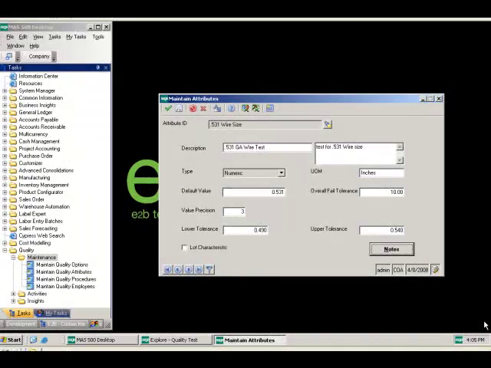The next setup function would be quality attributes. Now these quality attributes can be created specific to one item or routing, or as a general attribute that may apply to multiple items and routings. Quality attributes are linked to items and routings in the maintain quality procedures, which will be the next setup function that we discuss. 4 types of attributes are available: numeric, date, list, and text.